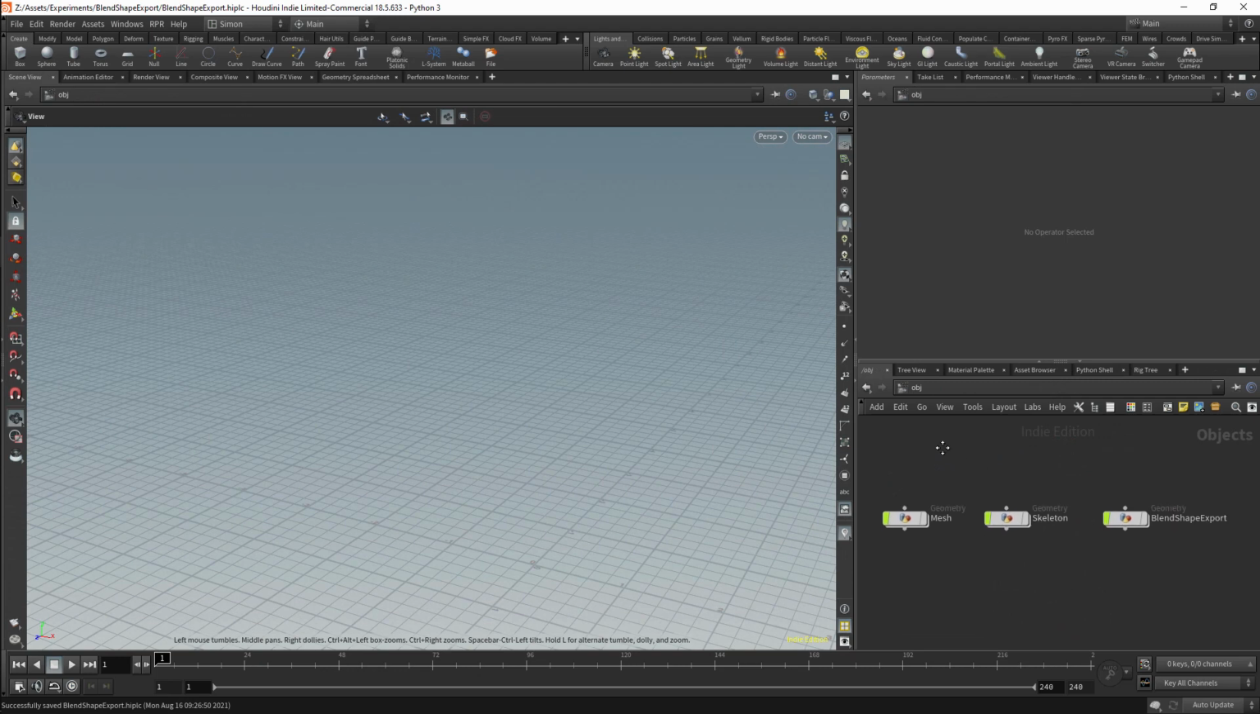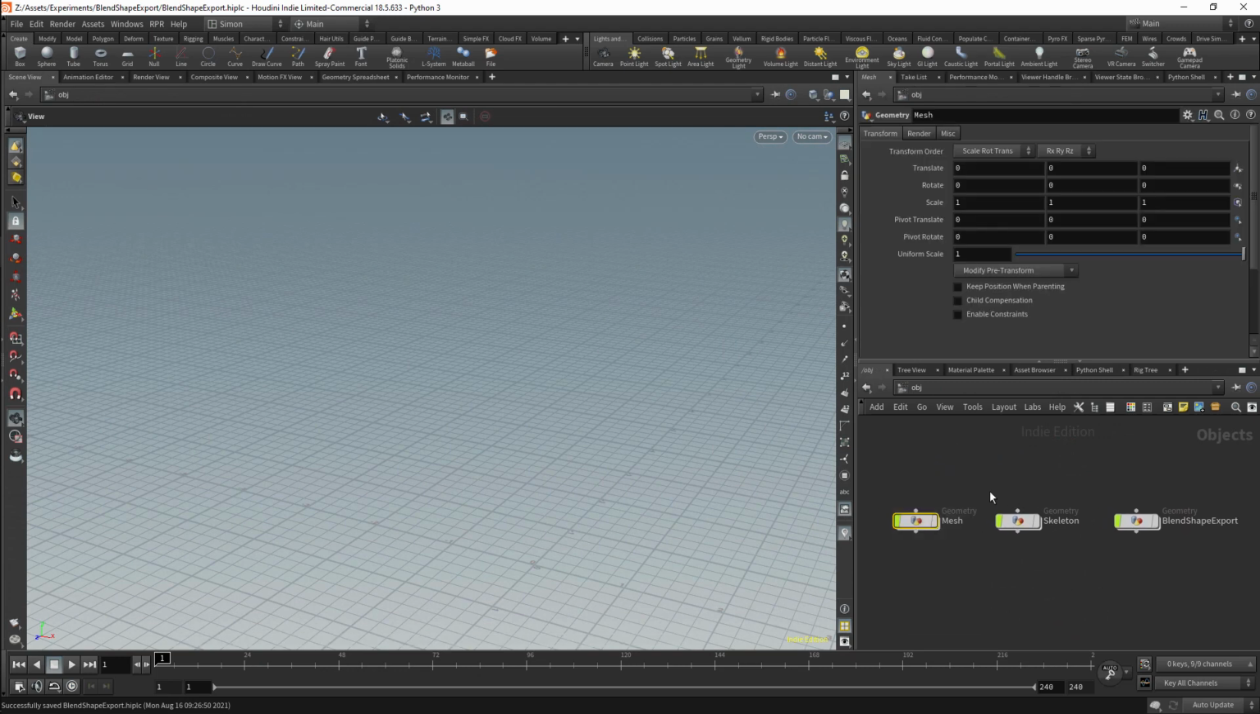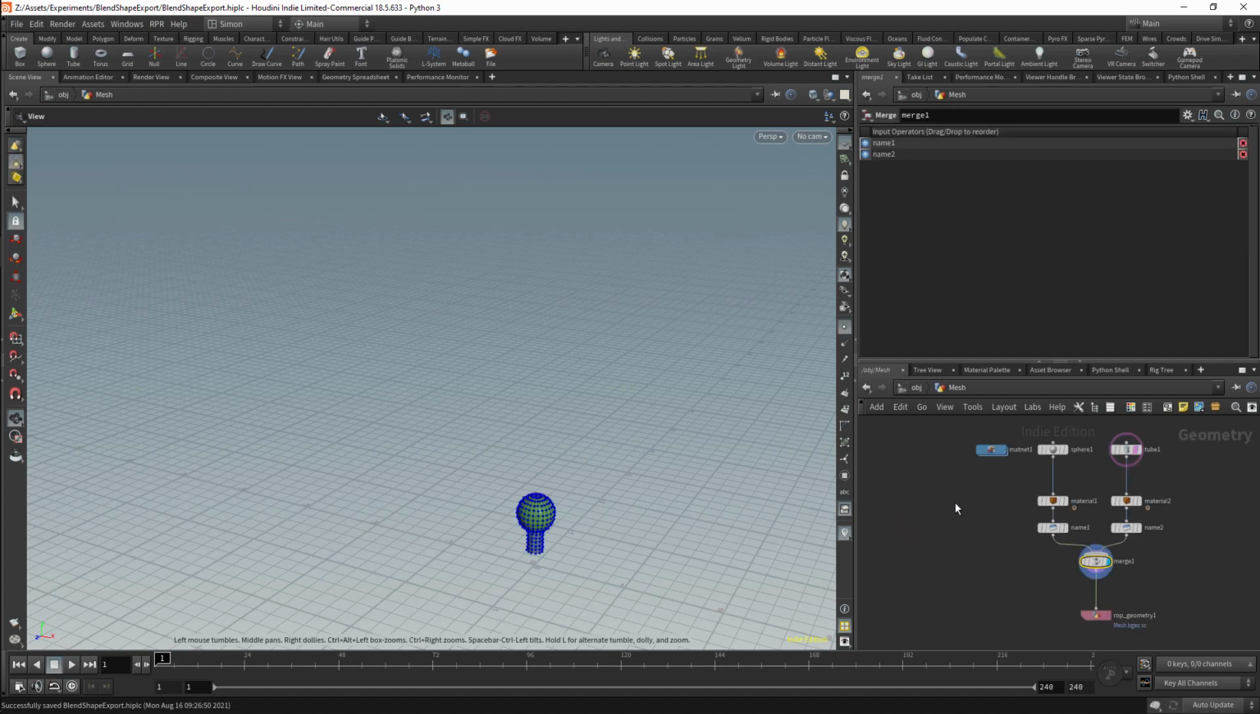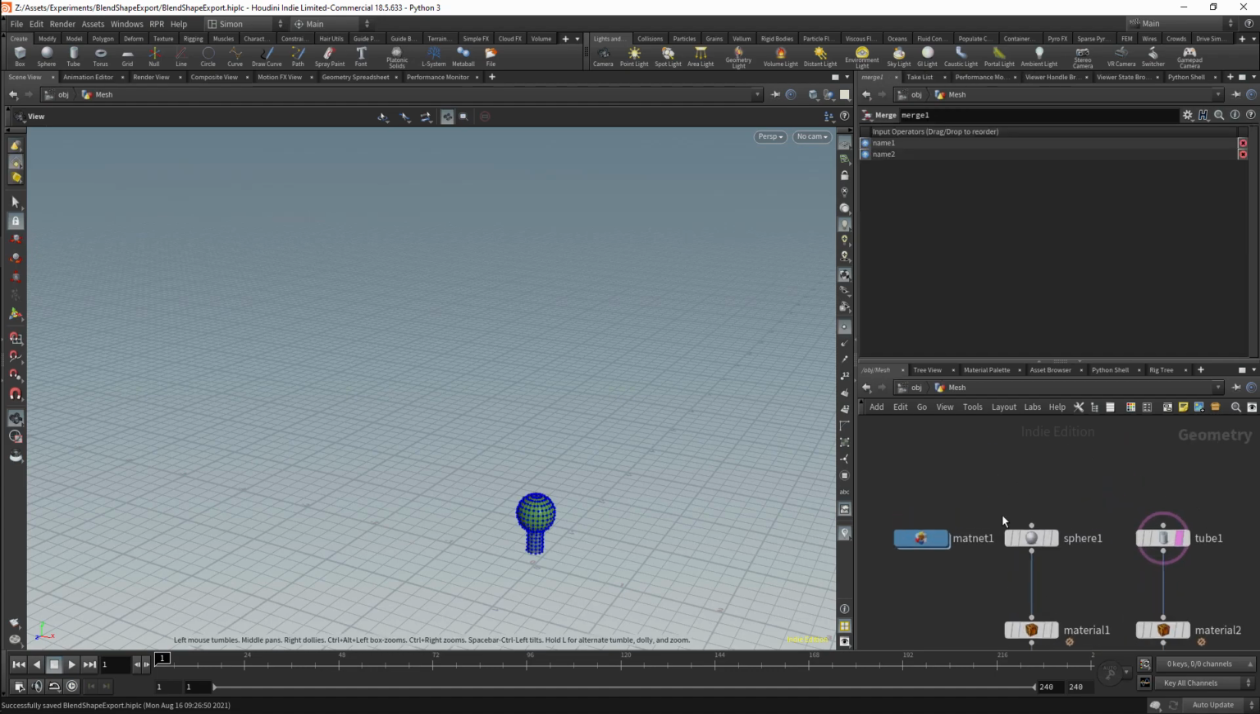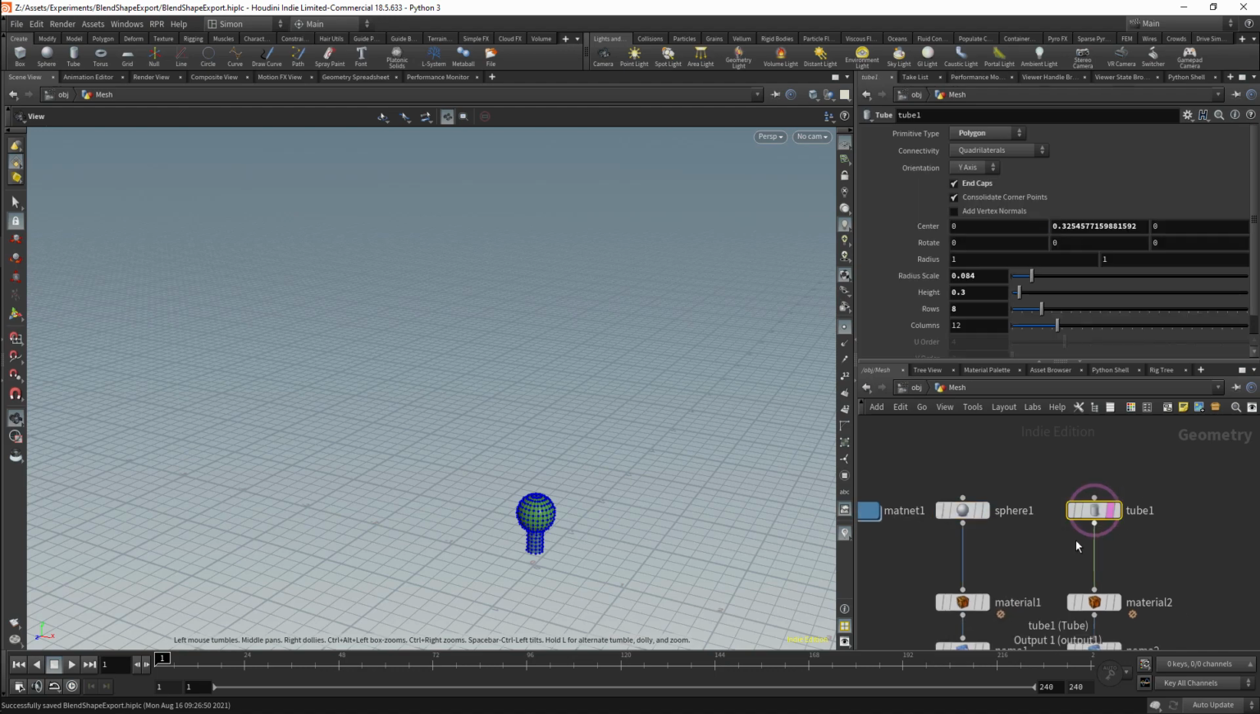Before we work on blend shapes, we'll take a look at the scene which I'm working on. This scene consists of 3 geometry nodes. The first one is going to be used to create my mesh. The second one is going to be used to create the skeleton. And the third geometry node is my rig. So for the mesh, we're creating a simple example geometry. I'm creating a simple mesh with a sphere and a tube.